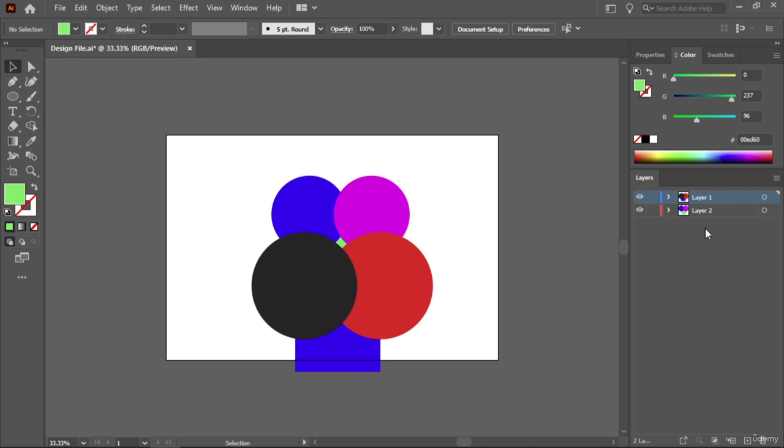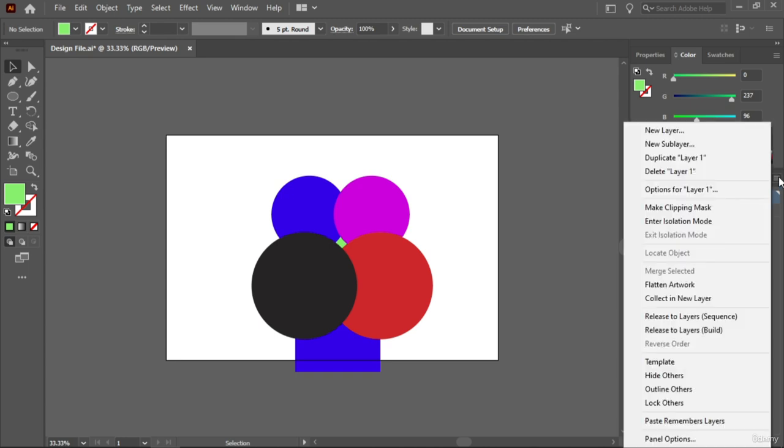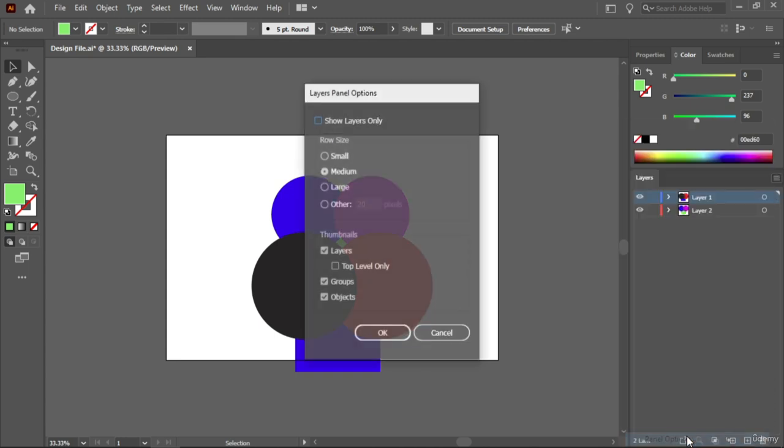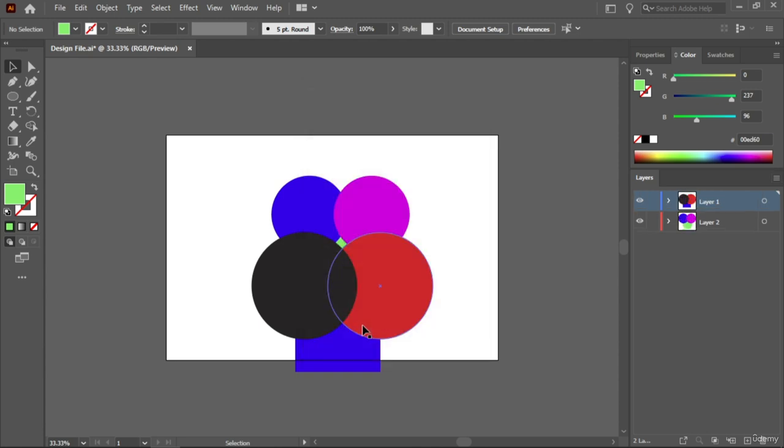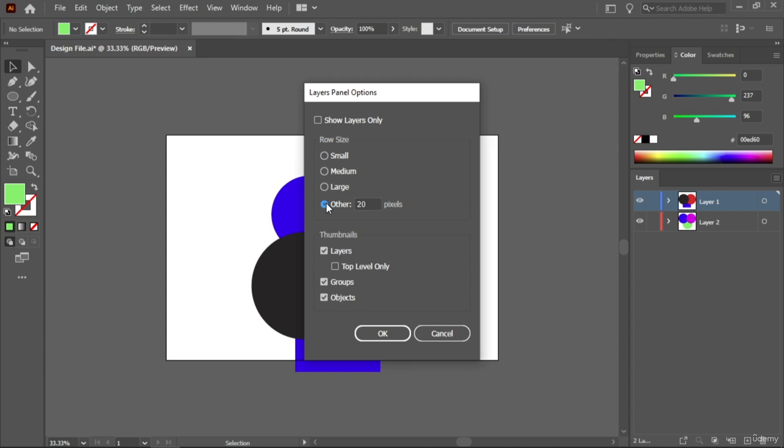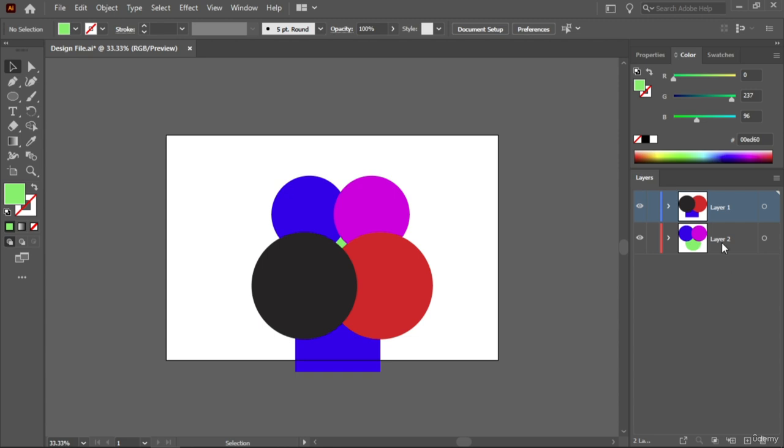And also if your layers look really small, you can go over here, click on panel options and click on large and hit OK. So they are a little bigger now. You can even make them further bigger by going over here, panel options, click on other and set the pixel size to maybe 50 and hit OK. So they are quite big now. You can see everything over here.